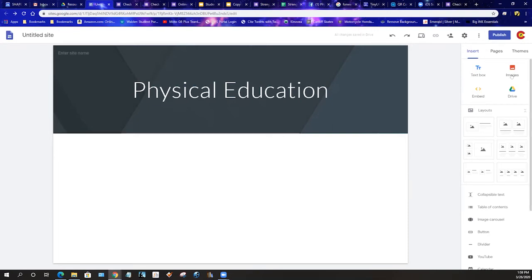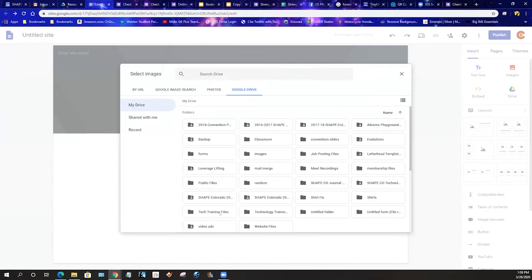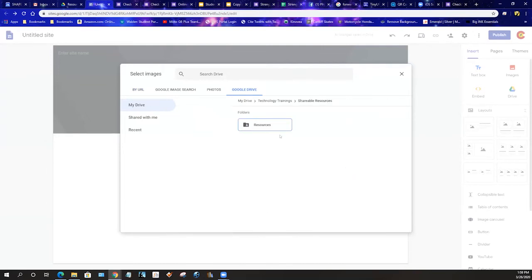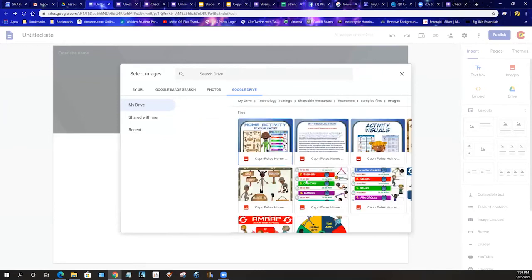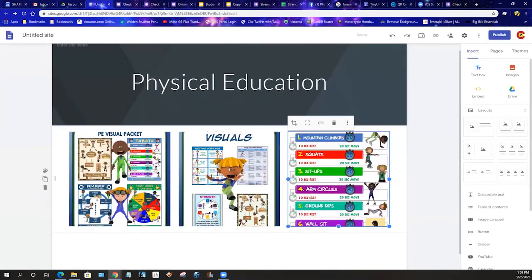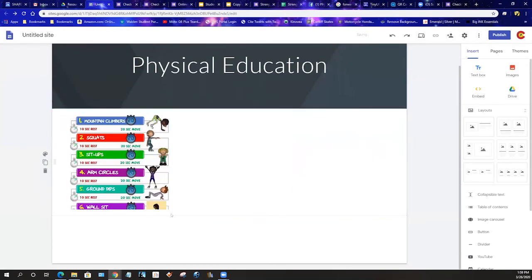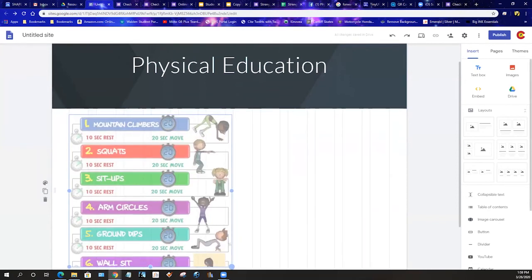Okay, so physical education, I want to add pictures. So again, it's like Google Docs, it's like Google Slides, it's just like everything else we use. And what this does, this allows us to put our resources somewhere that the kids can see, the kids can manage, and actually be a part of. And it's as easy as moving, pulling, sliding, resizing.